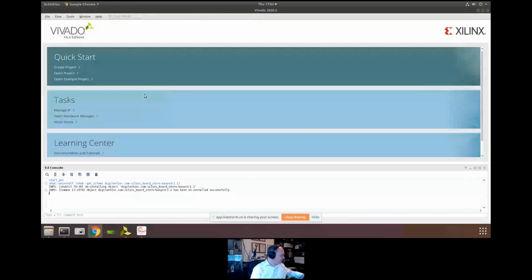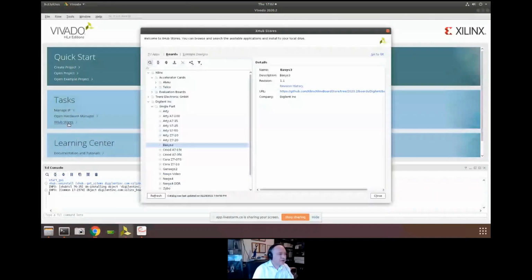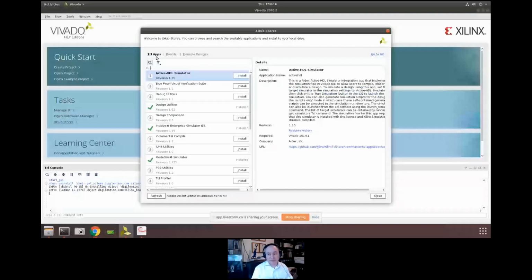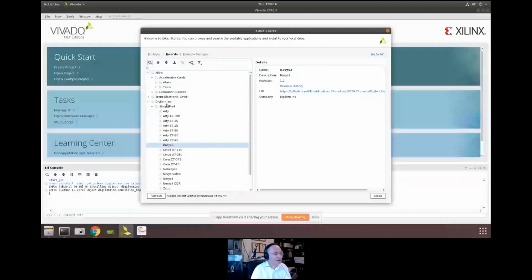The first step is to make sure that we've got the correct board installed to be able to target the Basys3. Once we've got Vivado open, we're going to go to the Xhub stores, click on it and open it. I actually uninstalled the board earlier just so I could demonstrate this. When the store opens, we're going to click on boards, find the Digilent part, and scroll down until we see the Basys3.